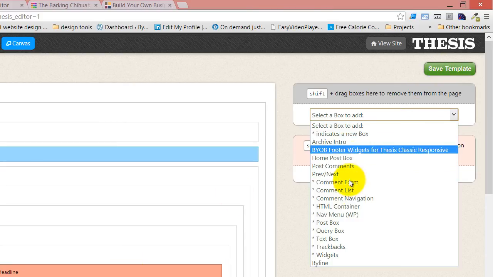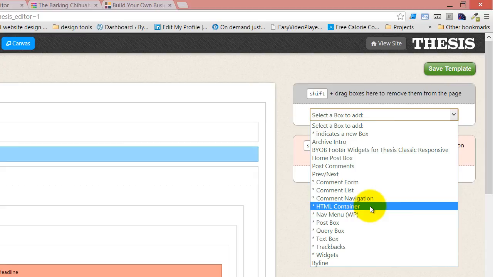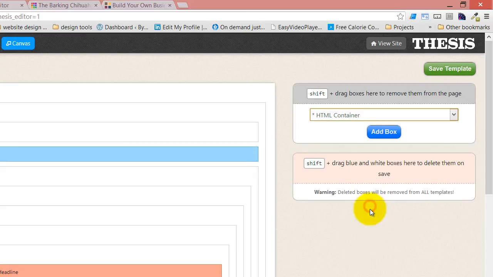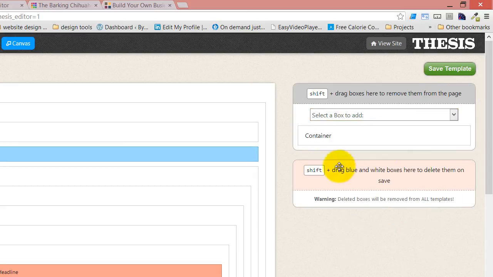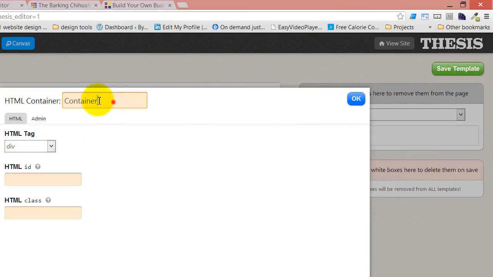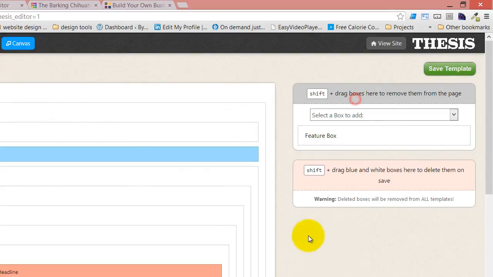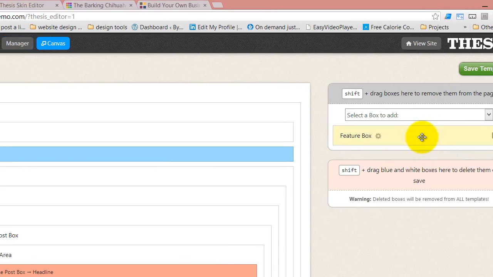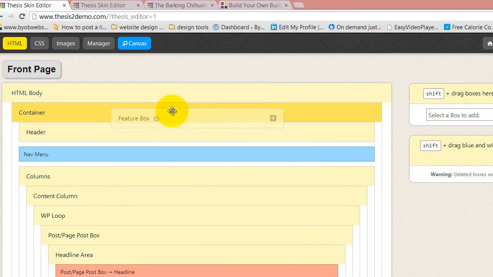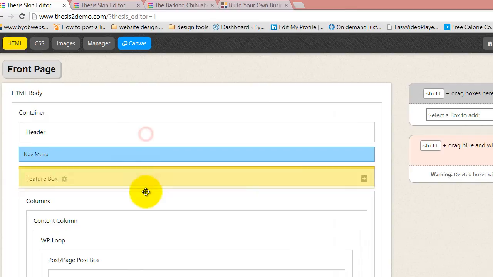And what we're going to do, though, is we're going to add an HTML container. So we're going to create a new HTML container. And we're going to call it feature box. Doesn't matter what you call it. I would call it something that makes sense to you. Shift drag it over here into container, and then down into position below the nav menu.